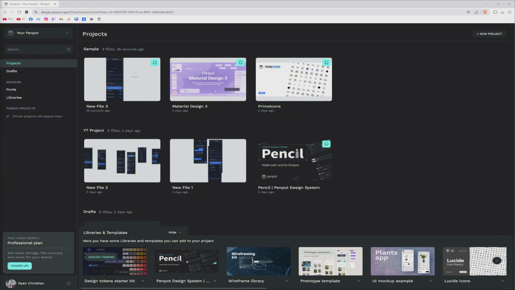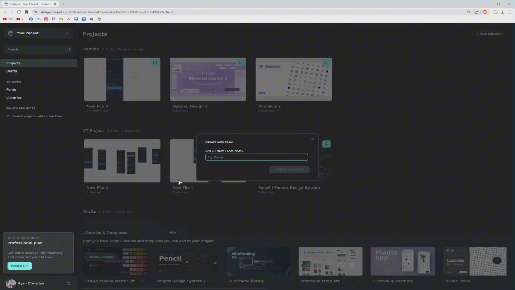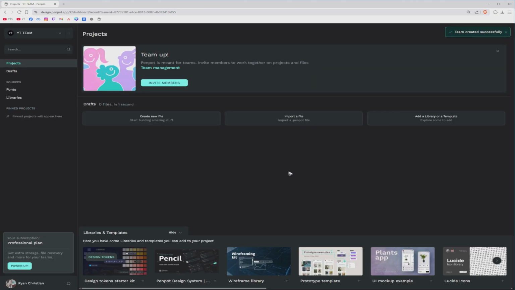If you haven't already, you need to create a team in Penpot. To do that, go to the top left and click on your Penpot. Now click on create a new team. Go ahead and give it a name, YT team, just for example. Create new team, there you go.